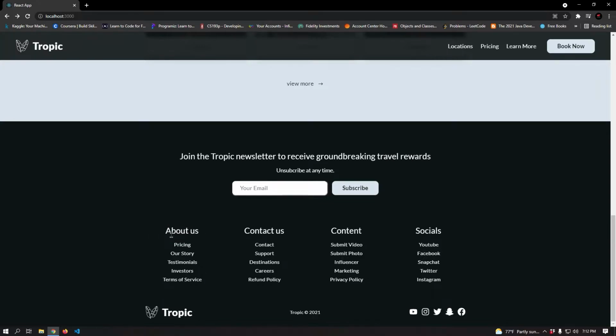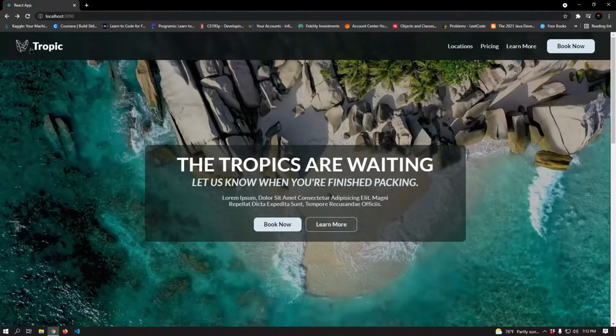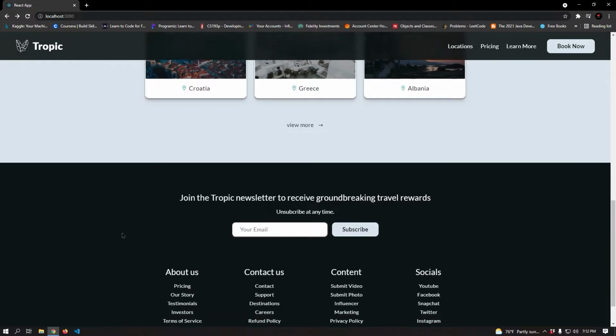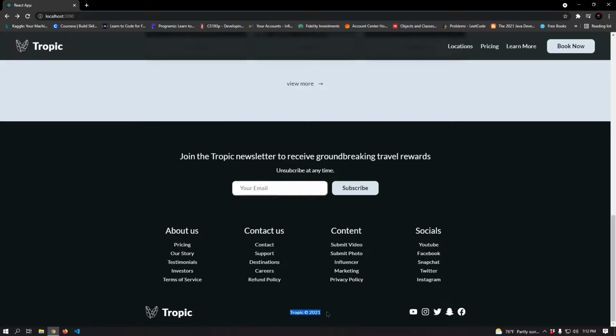Below that, we have a footer. And this footer is displaying these columns dynamically along with the links dynamically. And here we have a Tropic logo link. Click on it, goes back to the home page. Same with this one. A copyright and some social icons.